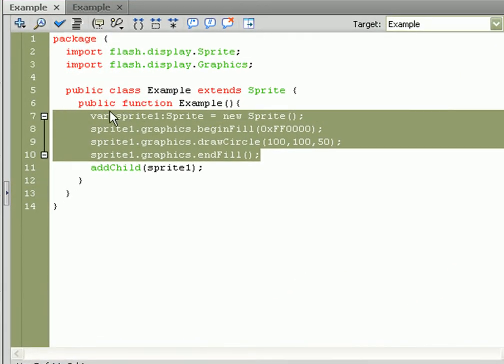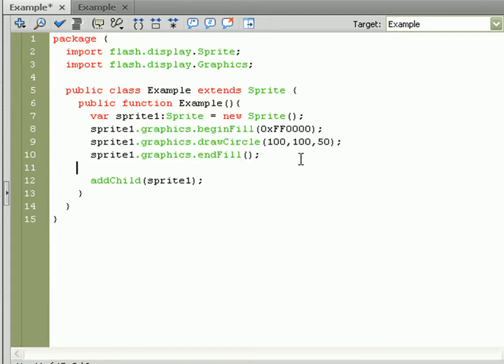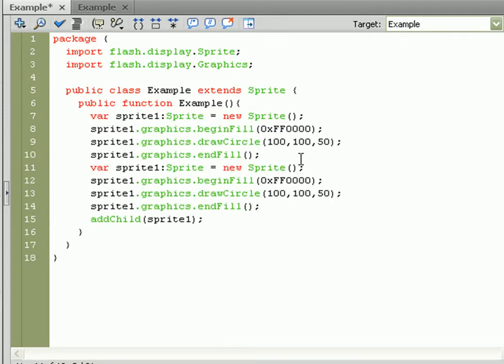of that code, starting at var and ending with the endFill statement. Copy that. Go all the way over, paste it. So now you've got the same object. We're going to change the name of it, though, to sprite2. We're going to change this to sprite2, this to sprite2, and this to sprite2.